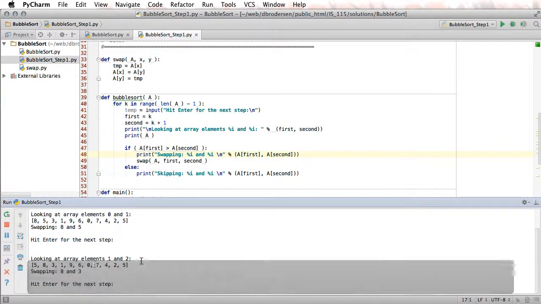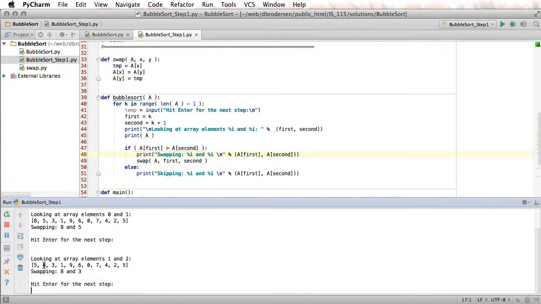Now we're looking at elements 1 and 2, and sure enough 8 is still bigger. So it's swapping 8 and 3. So do you see what's happening here? The number 8, if you will, is percolating in this direction.